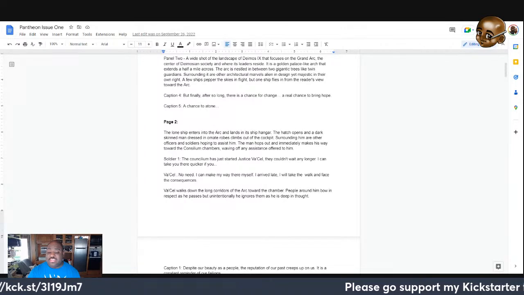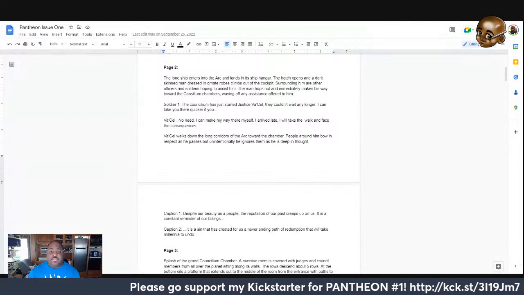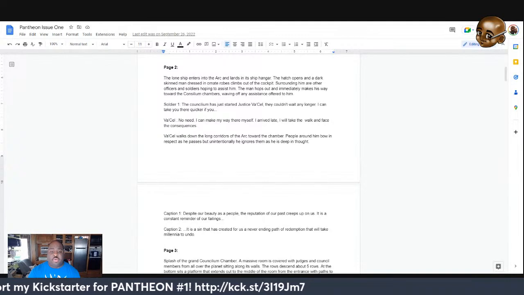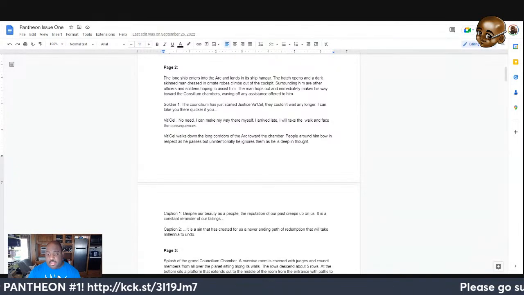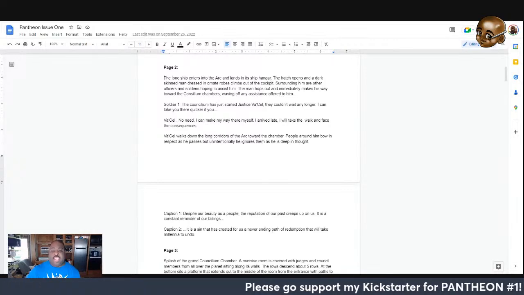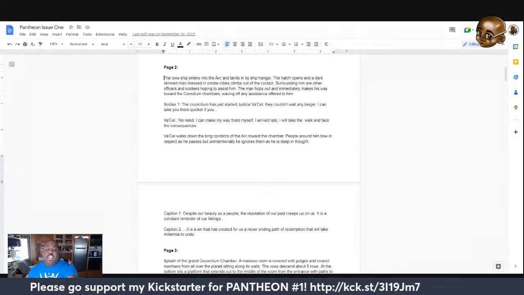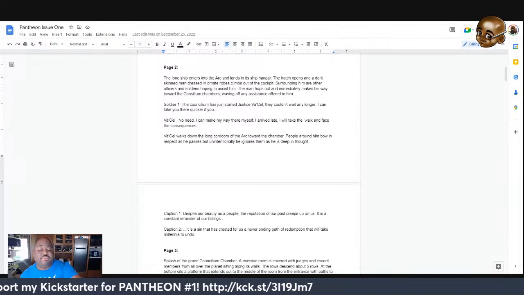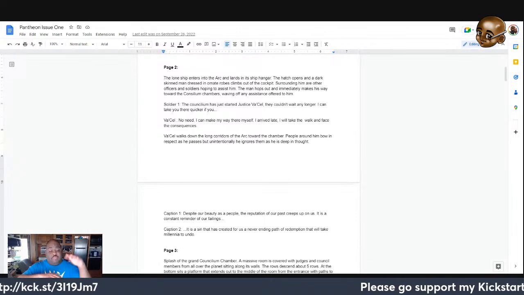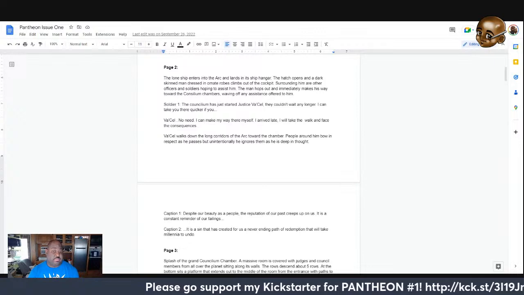Okay. So just as an example of how this page went, it says a lone ship enters into the Ark and lands in the ship hangar. The hatch opens and a dark-skinned man dressed in ornate robes climbs out of the cockpit. Surrounding him are other soldiers, officers hoping to assist him. He walks out and makes his way toward the Concilium chambers, waving off any assistance offered to him. As an artist, the artist has the freedom to take this big description and divide it up on the page however they see fit. That makes sense. Okay.